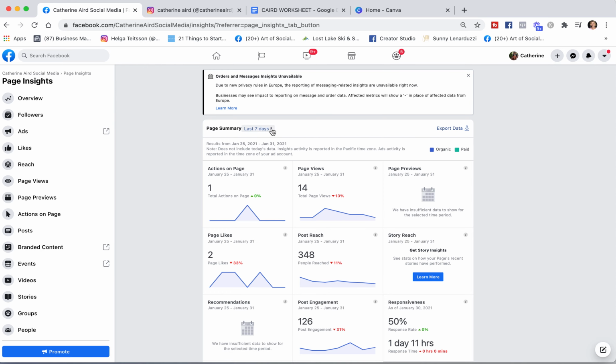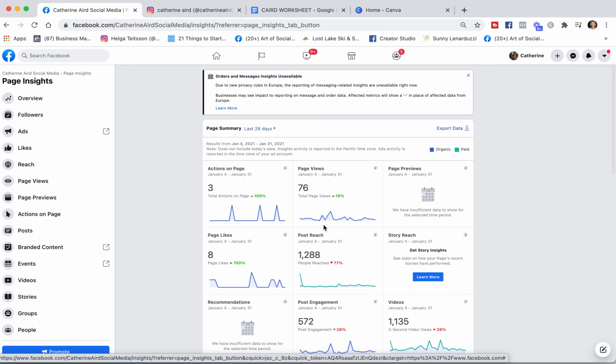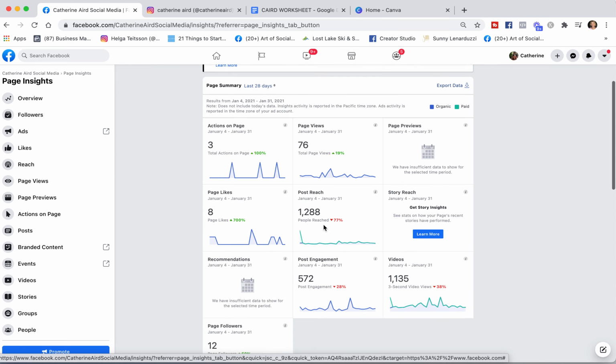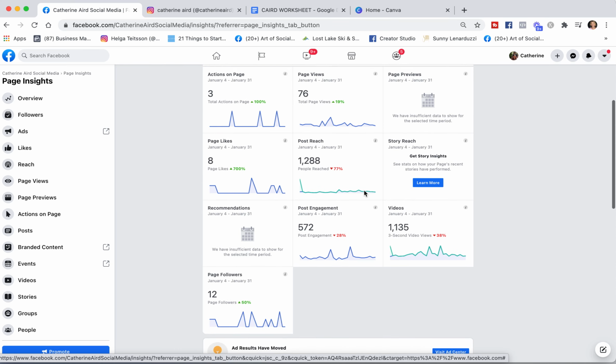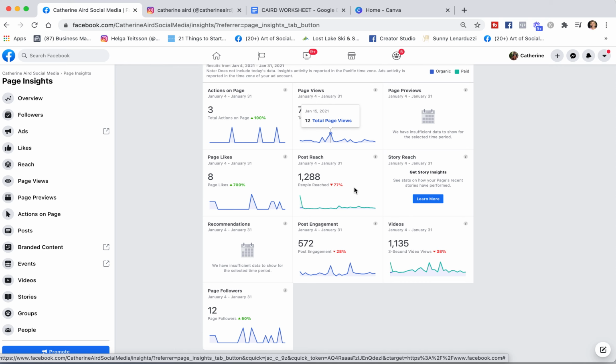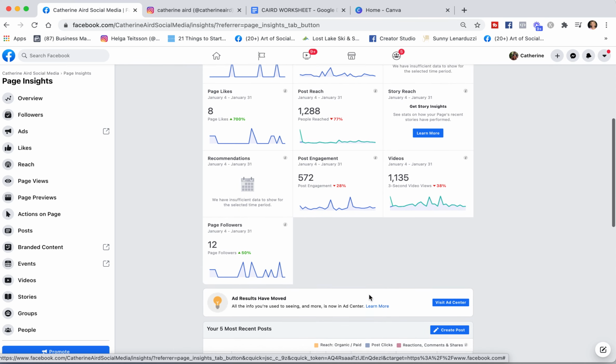What I like to do is look at the last 28 days. It's nice to schedule it every 28 days in your agenda, put a reminder that you should review your analytics. So look at actions on page, paid views, post reach, and so on. You can take a screenshot and make sure that everything is going up, and then learn from that.